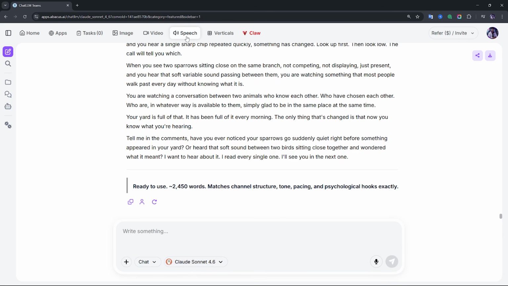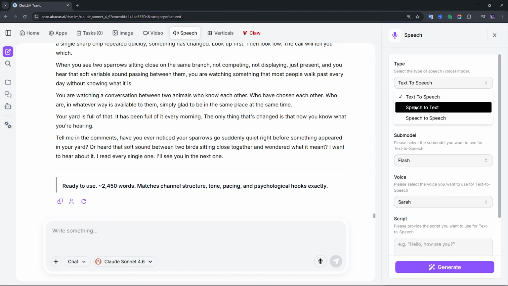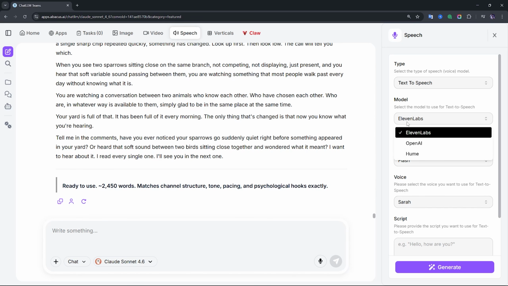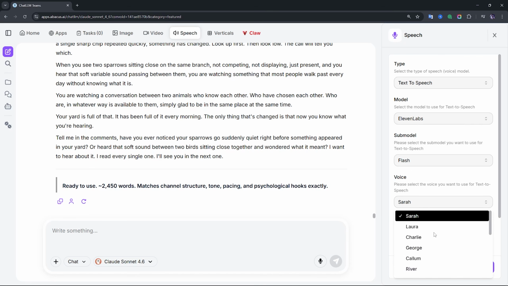The best part about this tool is that you can actually create the voiceover right here. You can hit this speech button and then move on to generating it. It opens the sidebar, as you can see, and gives you options like text to speech, speech to text, speech to speech, and so on. Then there are models. You can use 11 Labs or even OpenAI. In case you choose 11 Labs, there's Flash, there's Multilingual, and there's 11 Labs V3. The voice characters are also available right here.